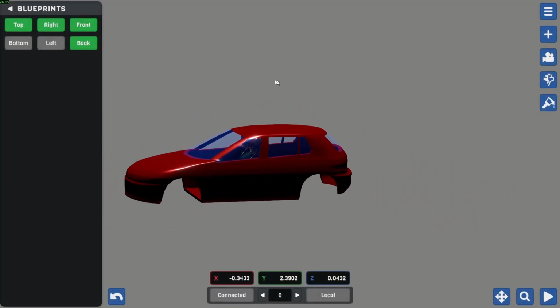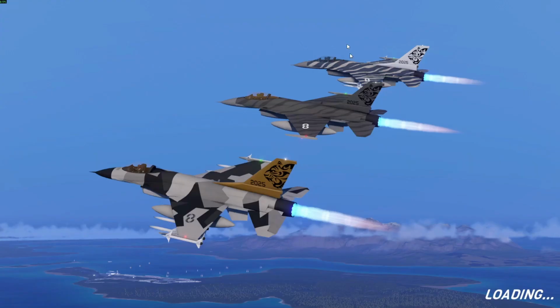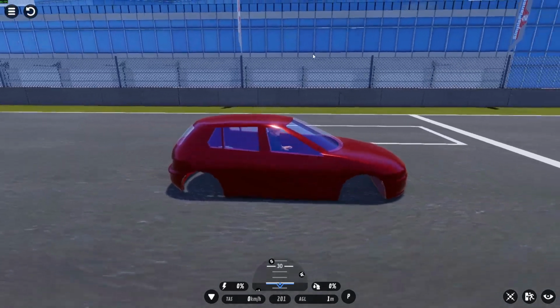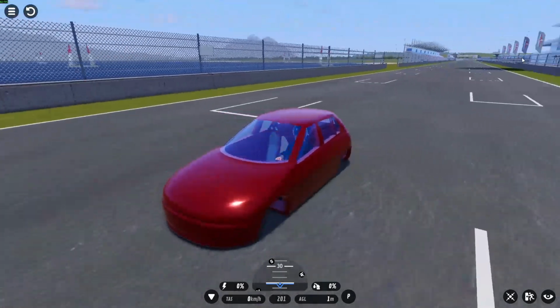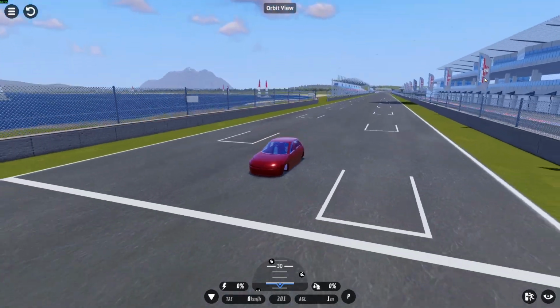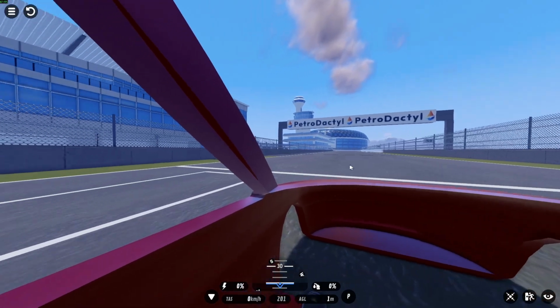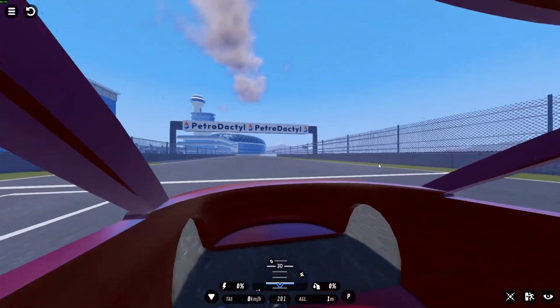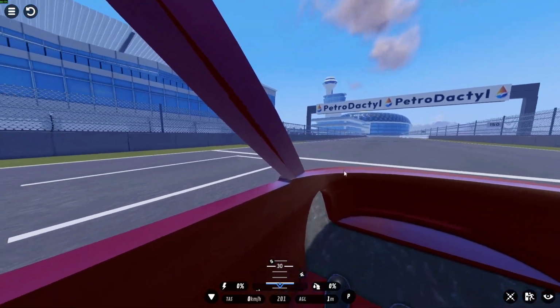Now we have the seats. Now we can test it, what it looks like from the outside. As you can see, this is what the car looks like right now. From an inside view, I think it looks pretty great. It feels like I'm sitting in a real one.